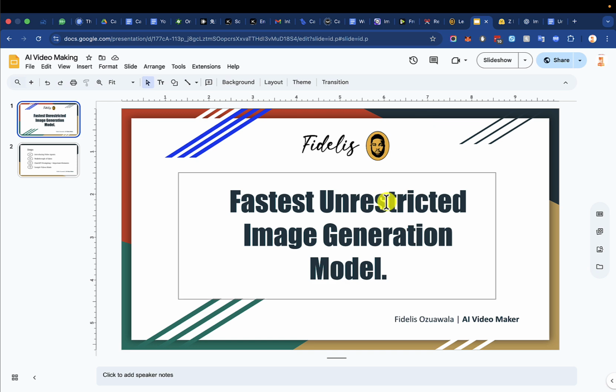I do lots of image generation. I want my images to be generated really fast.